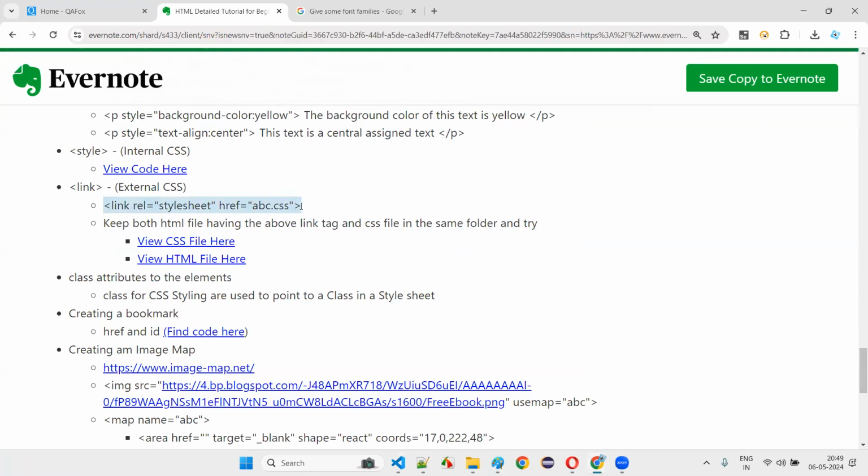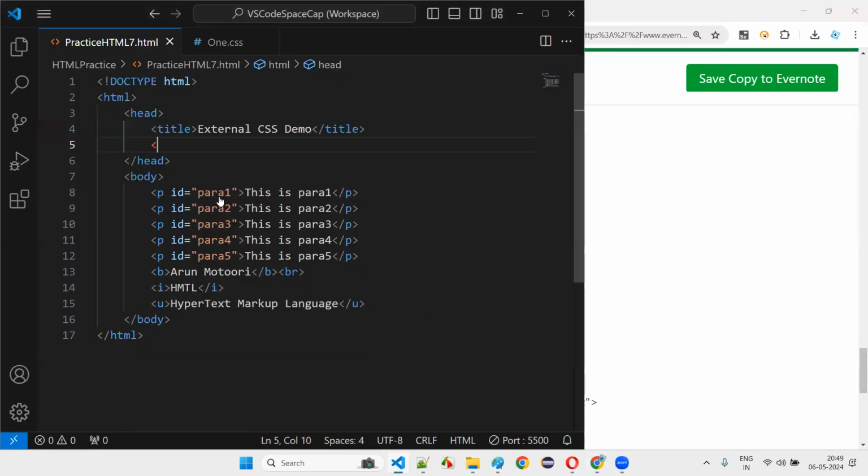You should not write a style attribute. You have to write a link tag, sorry, and refer to the href, right? The name of the CSS file and the extension of the CSS file, that is one.css you will give. And rel means relation, style sheet relation. This one you have to add, guys. How you have to add there? Link.